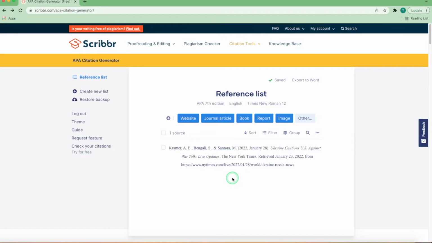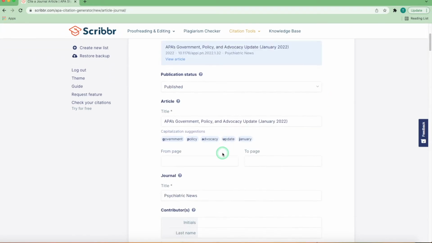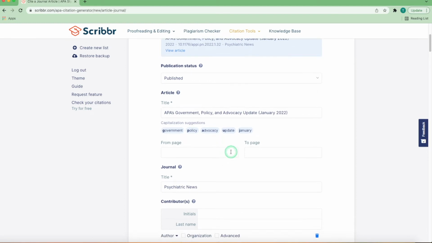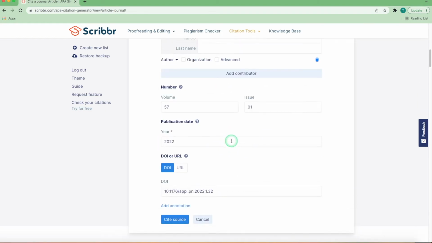Next up is citing a journal article, which is similar to a published research paper. Citing one using Scribbr can be done by clicking Journal Article here and searching its DOI number or the title itself. Again, the information will be filled in automatically, but do make sure to review it. Article title is the same as it was in citing a website, contributors would be the equivalent to authors, and the publication date only requires the year of the publication.